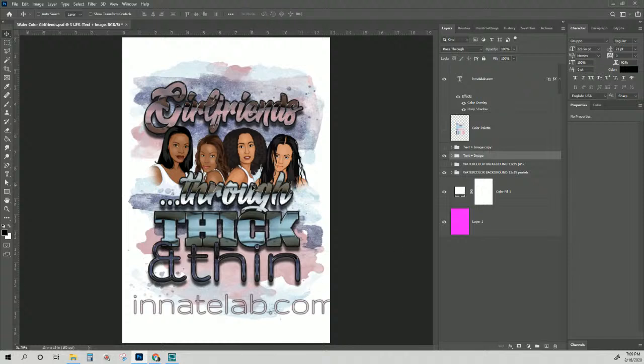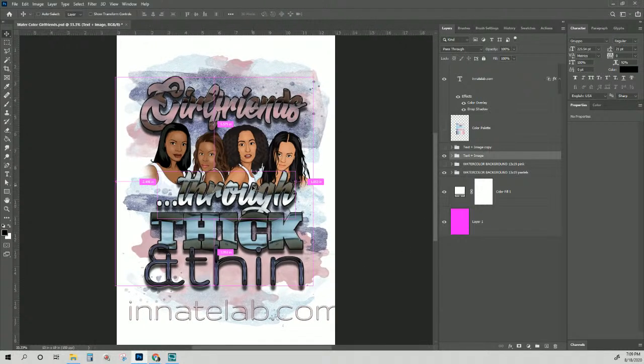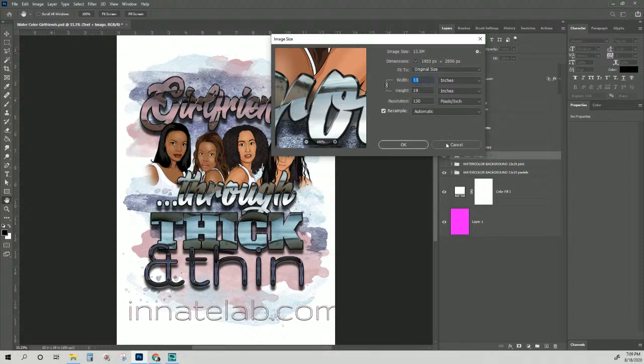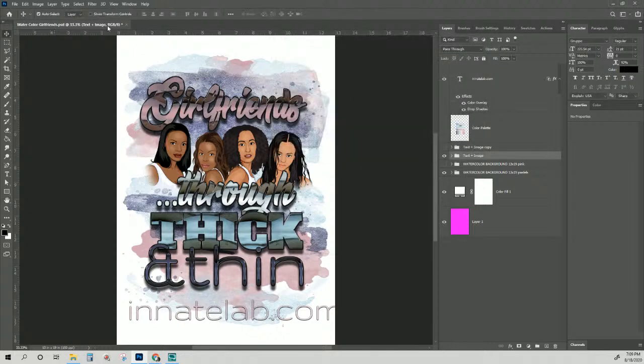All right, so let me just see what's going on here. Okay, it looks like it did all right. It actually did pretty good. If it changed the image size, I don't know if it did while I was talking. Yep, it's 13 by 19, so this is good. I'm going to go ahead and save this, and I'm going to close out of this live session.